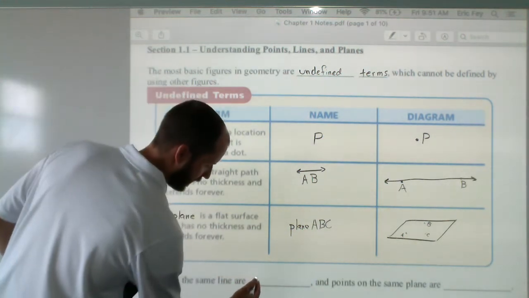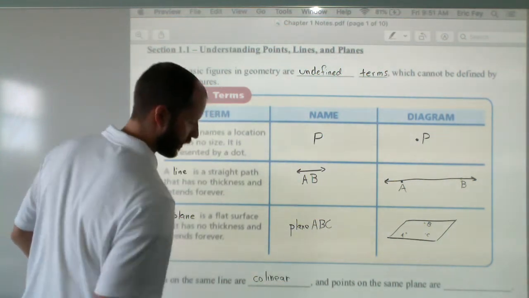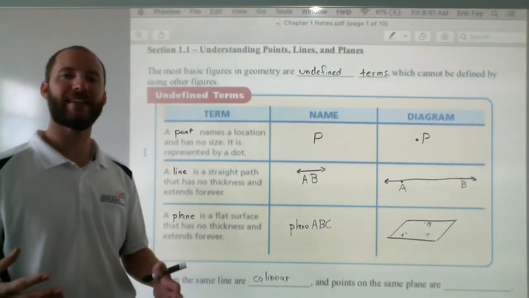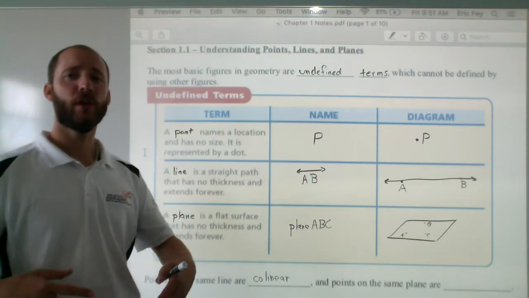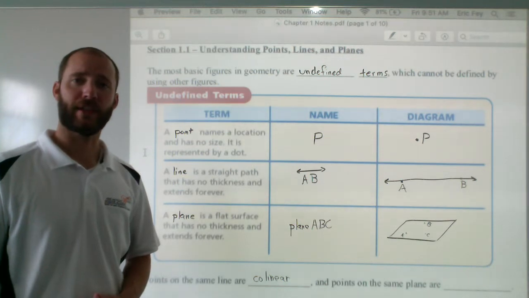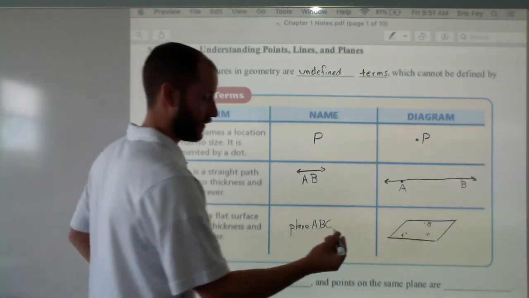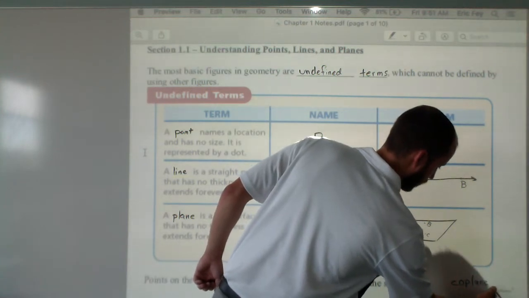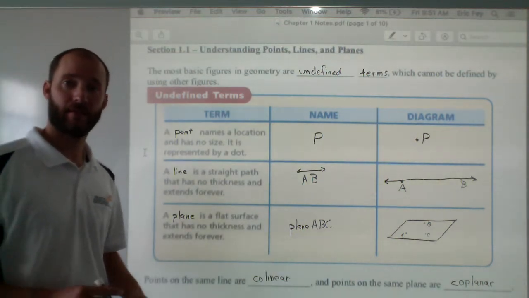Now, points on the same line are collinear. You know, co means together. When you live with a bunch of people, you cohabit the same house with each other. Good English language lesson there. So collinear, points that are on the same line. Points, we don't exactly reinvent the wheel there. They're coplanar. They are on the same plane as each other.